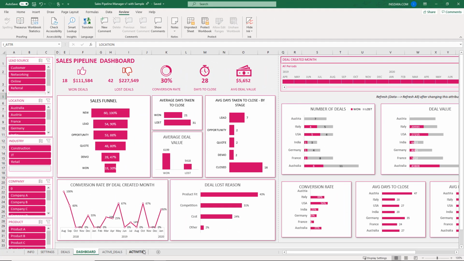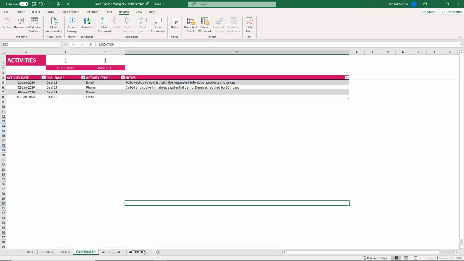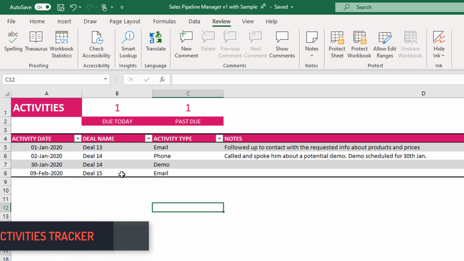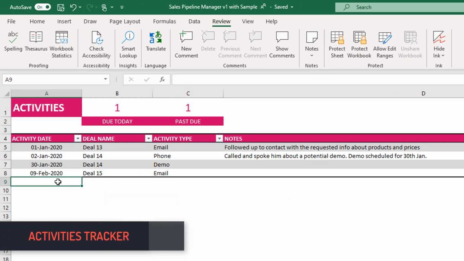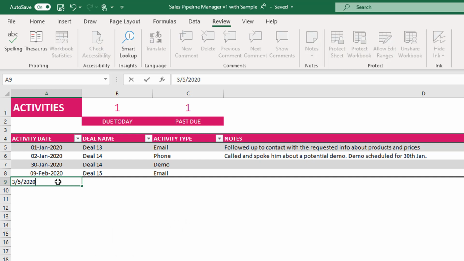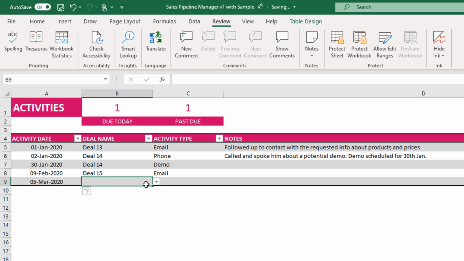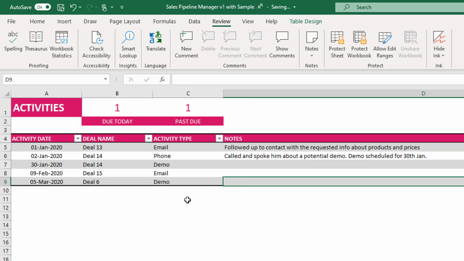The template also has an additional module, which is optional, where you can go in and type in the activities related to the deals. So for example, if I want to be reminded of a certain event or an activity that I need to do with this certain deal. So let's say, for example, March 5th, I want to have a demo on one of these deals. So I can probably choose, let's say for deal 6, let's say I want to do a demo on March 5th.